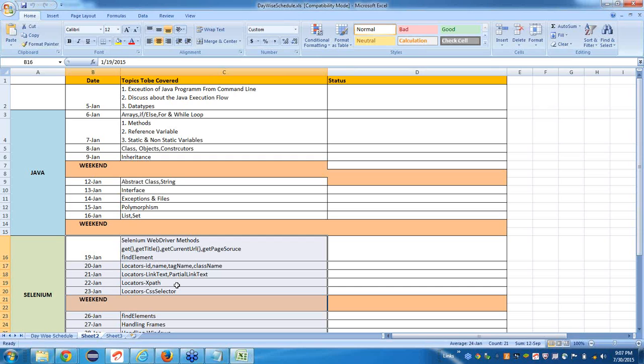If else, for and while loop, methods, reference variables, static and non-static variables, class, object, constructors, inheritance, abstract classes, string, interface, exception and files, polymorphism, and list and set. These are the topics I'm going to cover as part of Java. And for these topics, I'm going to share the notes, the videos, and the programs as well.